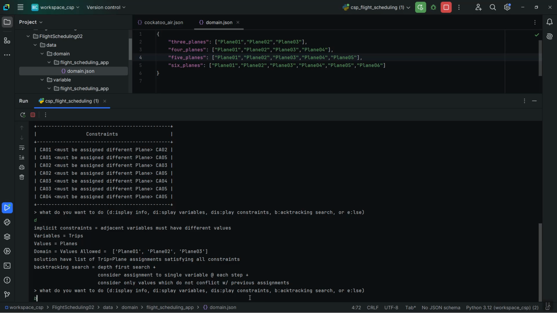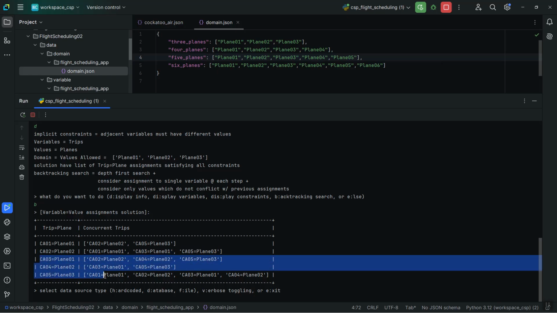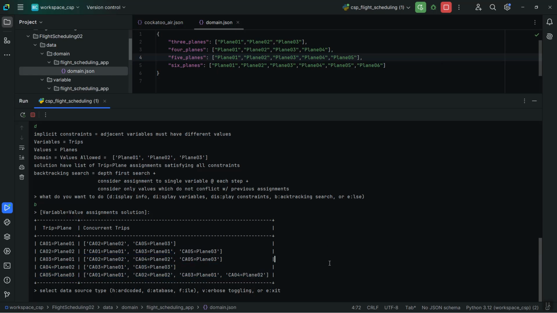So let's go ahead and do that. We end up with this trip assigned this plane, and the concurrent trips will not be assigned the same plane. Same for this one. Here we have different planes, and same for the other 3 here.